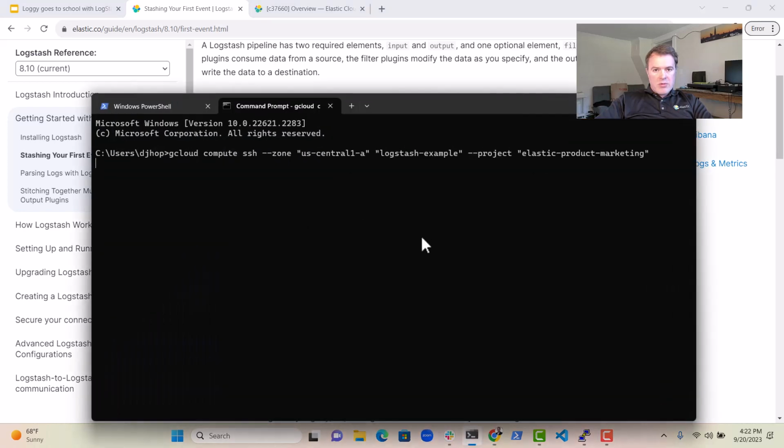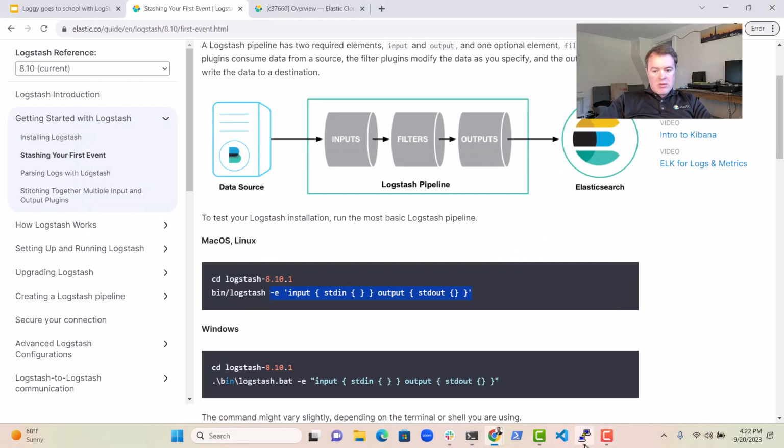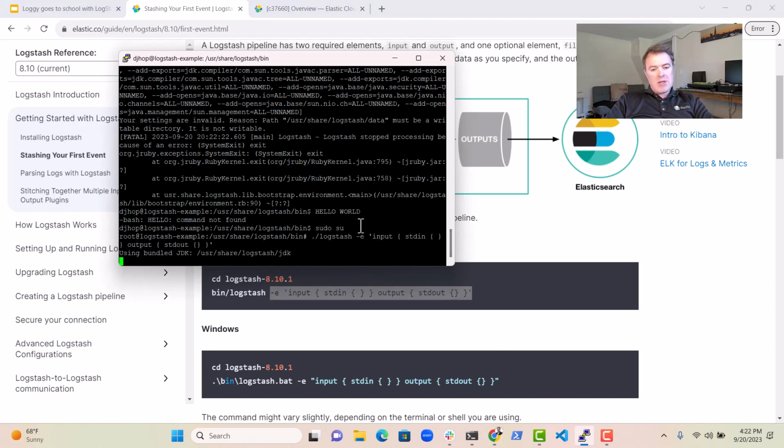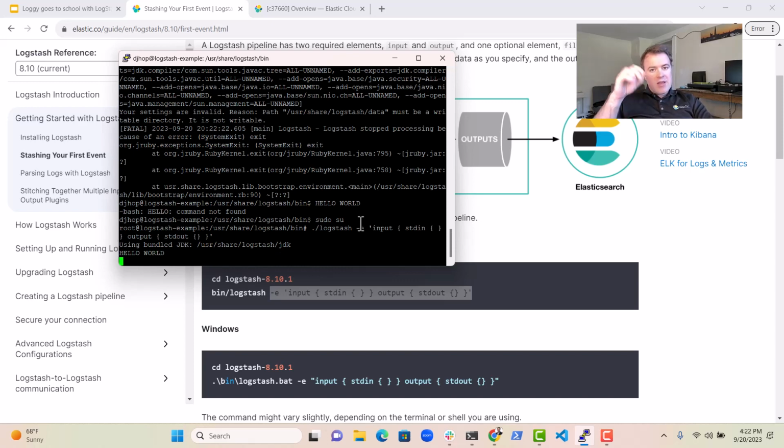So because I installed this as root, I need to run it as root. So there we go. Run Logstash one more time, and we'll do hello world. That'll take input, then it should do some transformations in Logstash and then output it to the console.